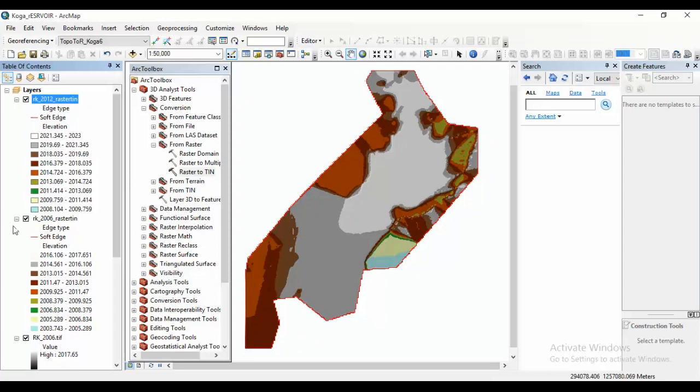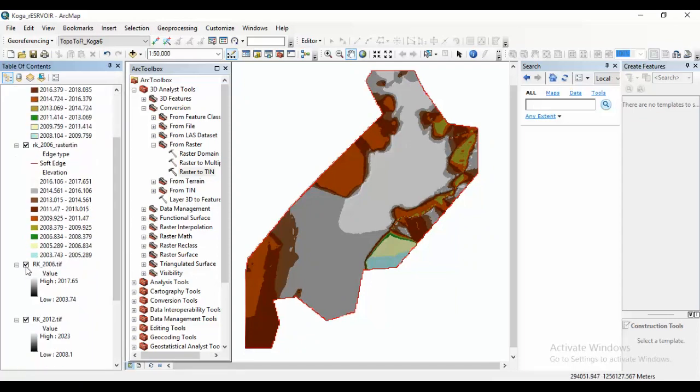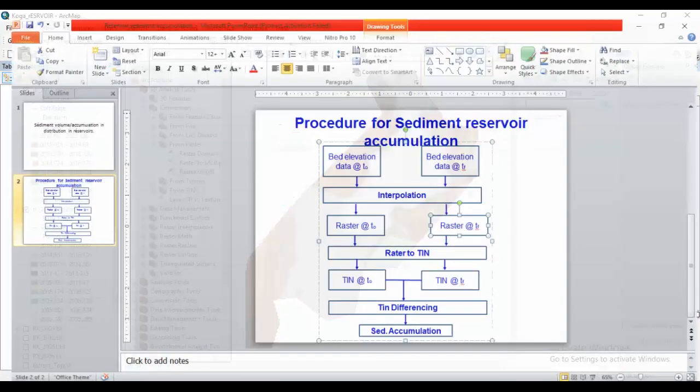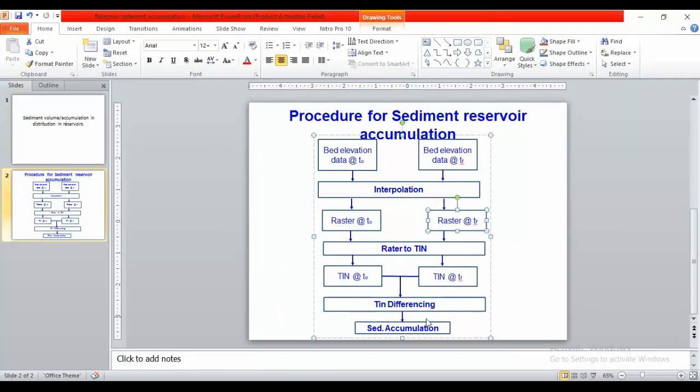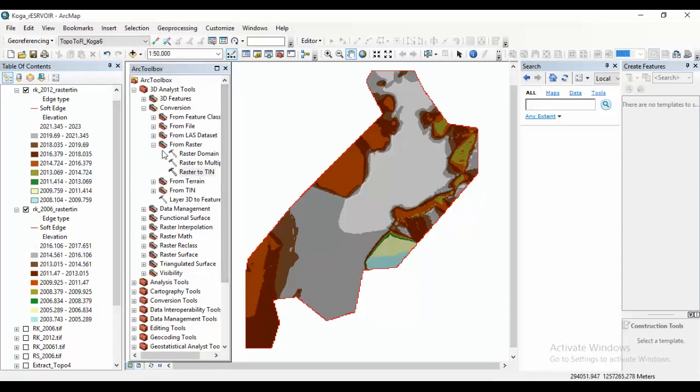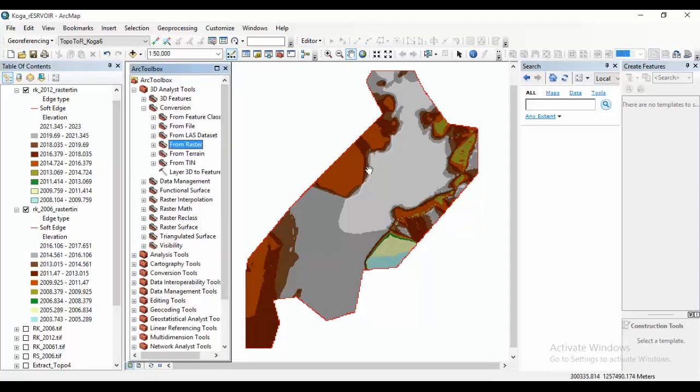Now we have the tins. I have to remove this one and finally I can check it. So what does it mean? We're on the tin, and now tin differencing. In tin differencing, because this tin has an interconnected triangular network, it can serve as a volume. So we are subtracting from the base, that means from the topo that we have in 2006 to the passage.